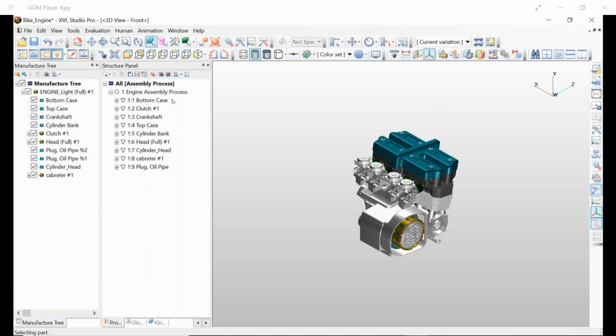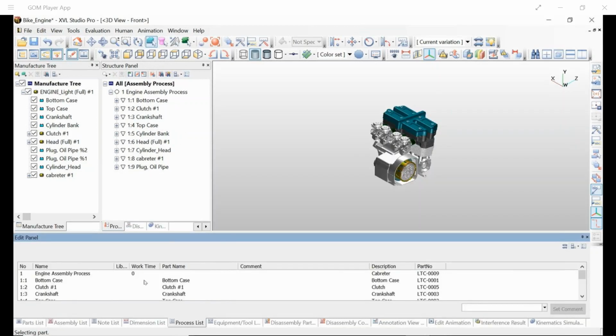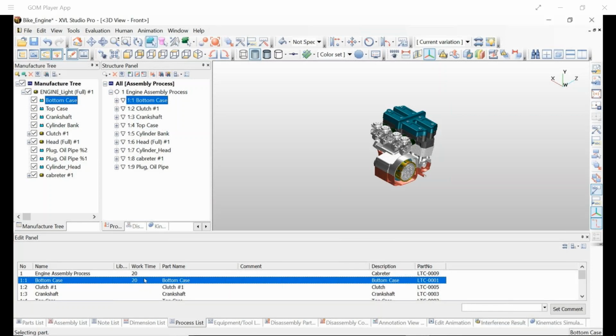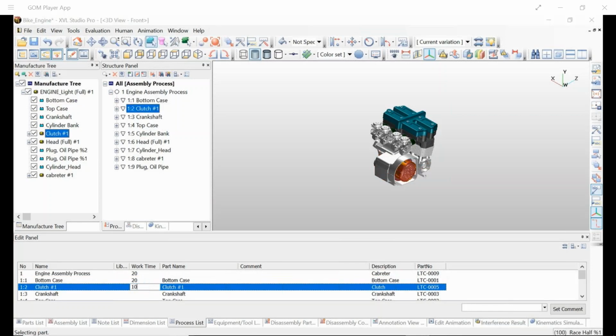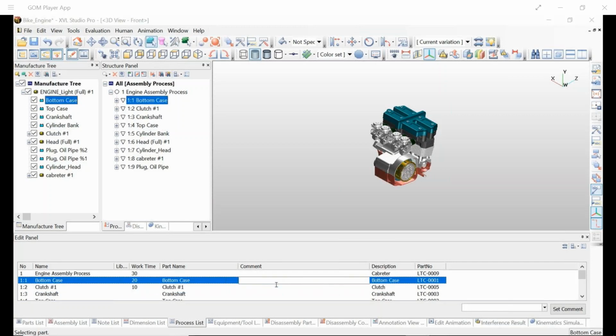When the process tree is complete, it gives us a step-by-step list of instructions for assembling the bike engine. Studio also allows us to add additional information to each of these tasks. For example, we can assign a work time for each task, and Studio will automatically add up the work time for the entire process. We can also author comments and instructions. Studio even allows us to import information from other systems, as well as export our process information to other systems.